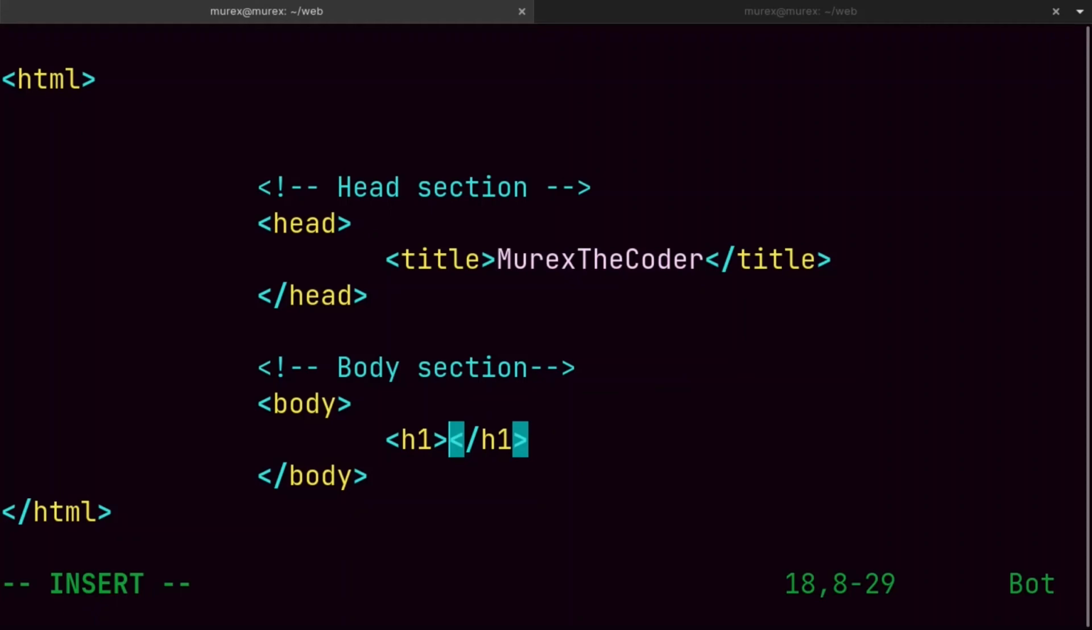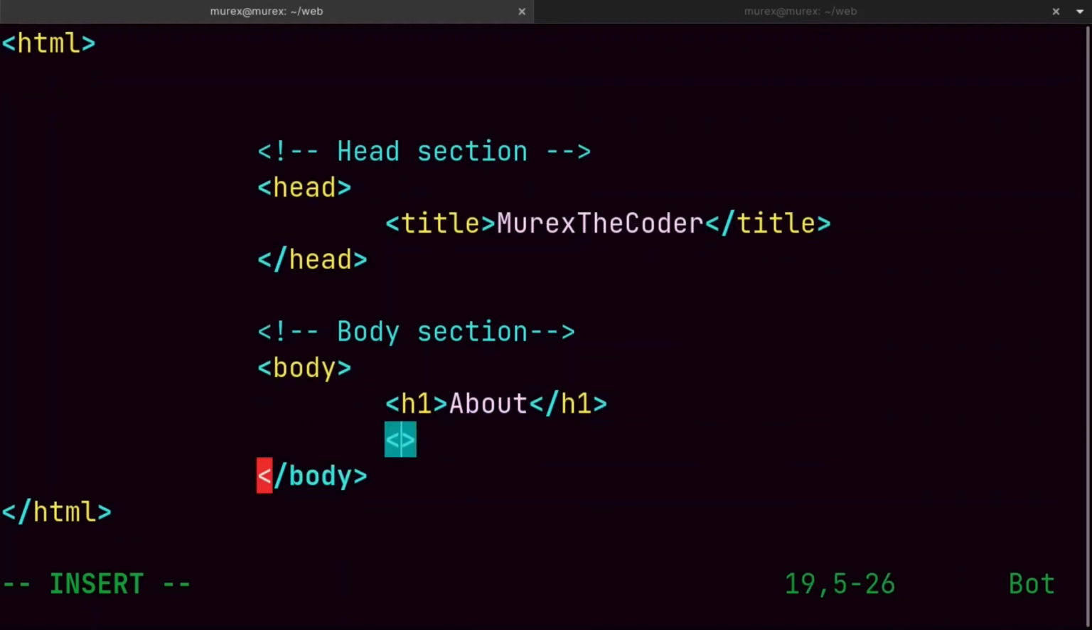And then after that, let's just see. We just want to know about Rex the Coder, right? And that's the title, and then we're gonna have a paragraph. This is just P. That's the tag name, and then we have the closing P. There we go, right?